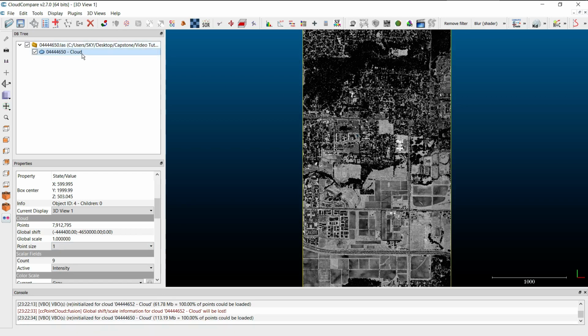Now if I have this point cloud selected in my DB tree, I can go up and navigate to this segment button. Now if I open up this toolbar up here, which comes up, I can click activate point polyline selection. Now I'll go and left click around the edges of the boundary that I'm looking at.